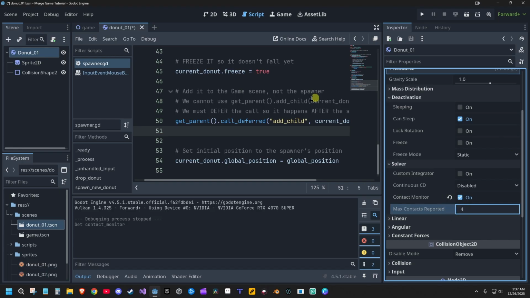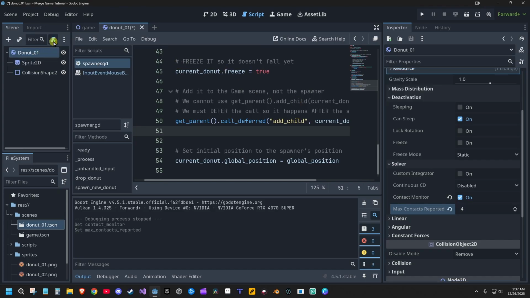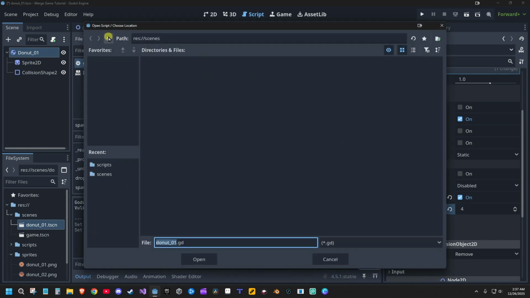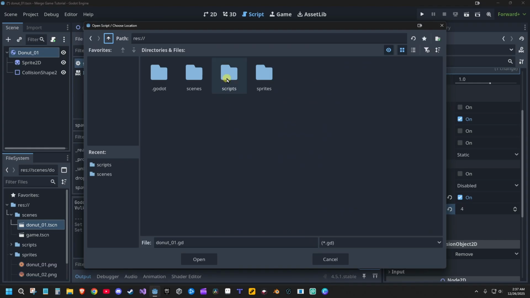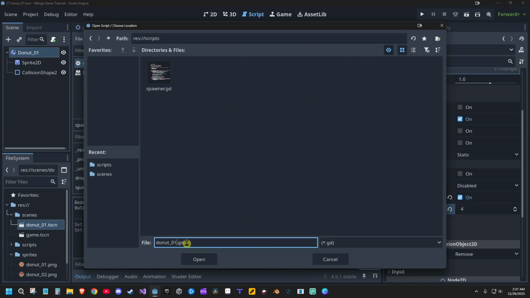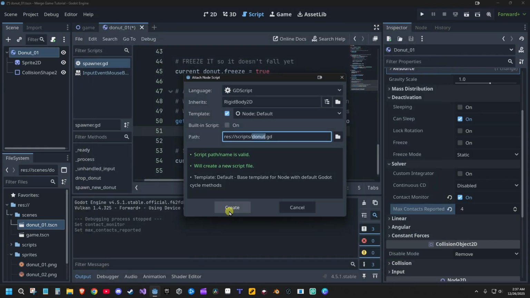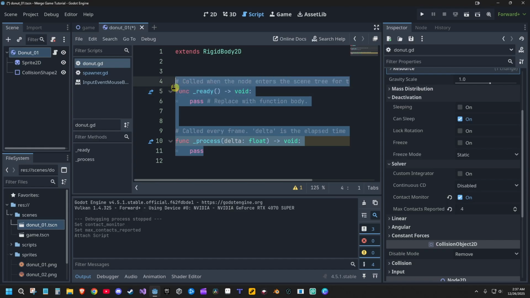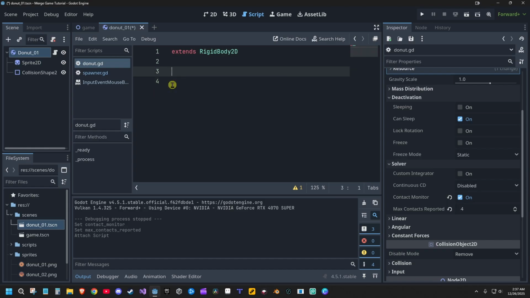We now need to give our donuts a level though, or a single donut so far. So with Donut 1 selected, we're going to attach a script. We're not going to put it in our scenes folder; go to our root, up here, to our scripts folder. This one's going to be just called donut. We are going to use this script for all the donuts we have. Open, create. We'll be able to get rid of all this boilerplate stuff. We don't need that right now.